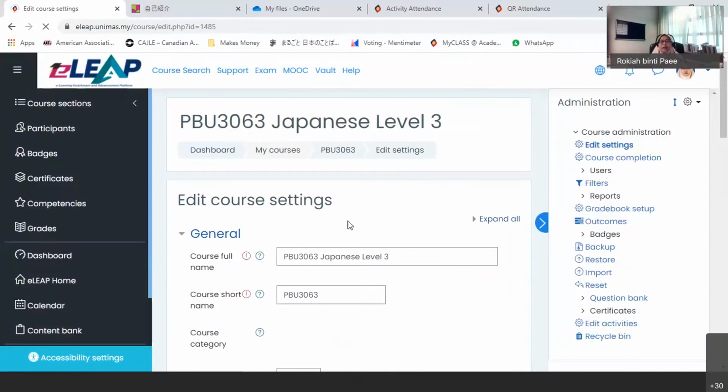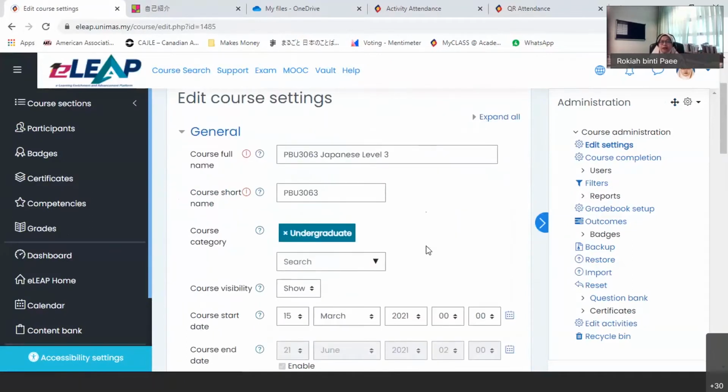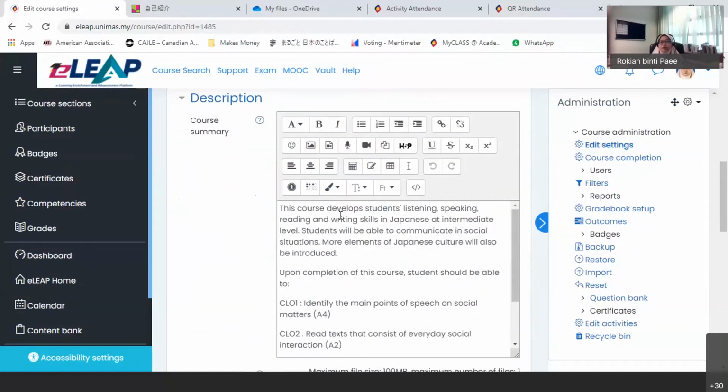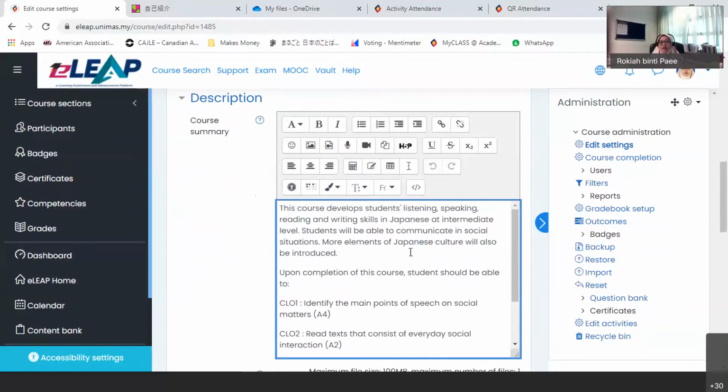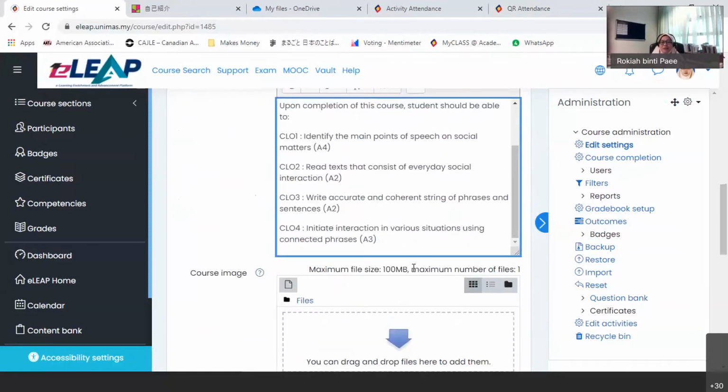For this edit setting, you can open your own eLEAP. You can rename it if you don't like the name, for example the course full name will be Japanese 3. And the course short name, you can change this one. Course visibility. As for description, I put this in my course description, but when I display it, the description is not there, but it's showing somewhere else.